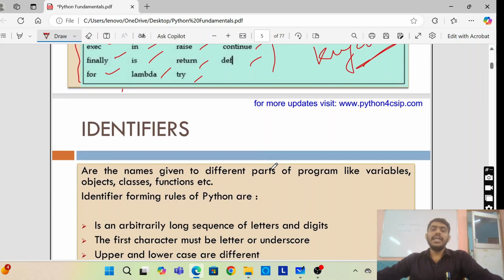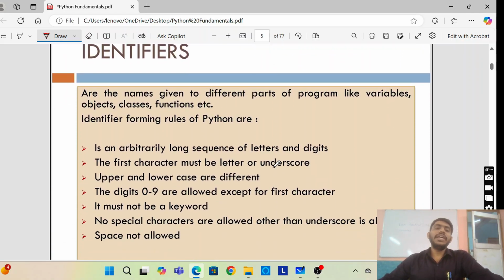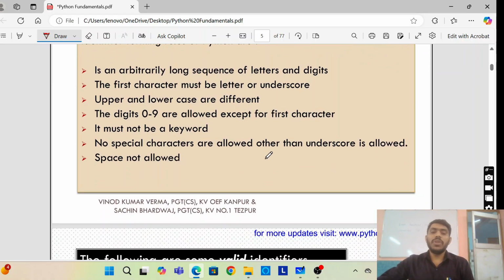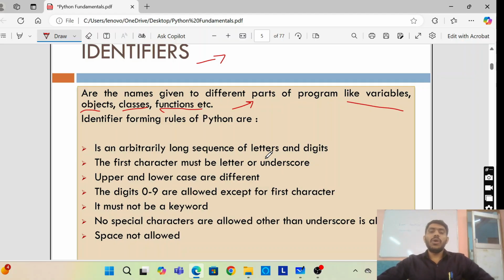Then the identifiers. Identifiers are the names given to different parts of a program, like variables, objects, classes, functions. When you give a name to different parts of a program, it's called an identifier. When you are defining any variable, object, class, or function, you have to follow some rules, the identifier rules. What are the rules? It is an arbitrarily long sequence of letters and digits. You can write letters, you can write digits.